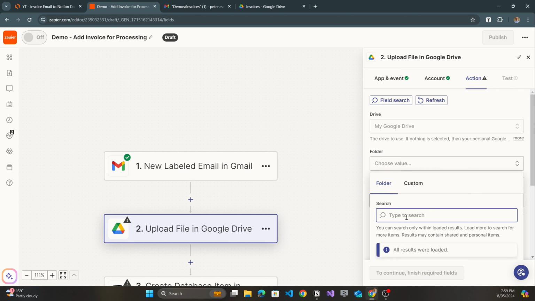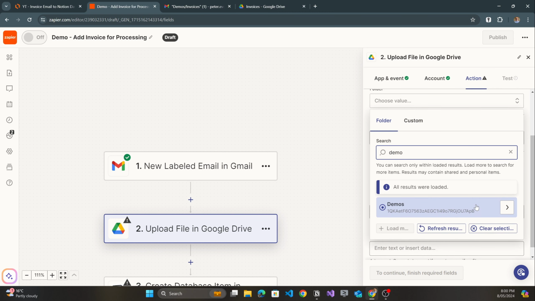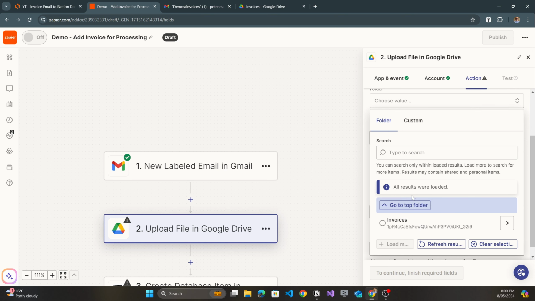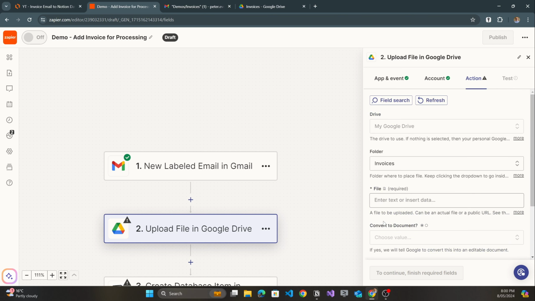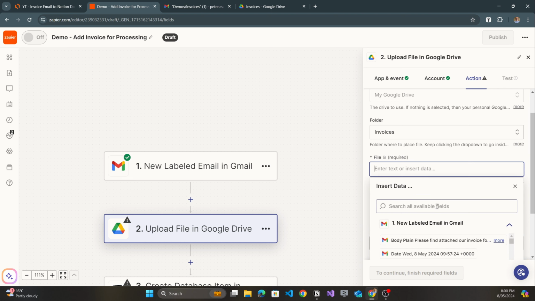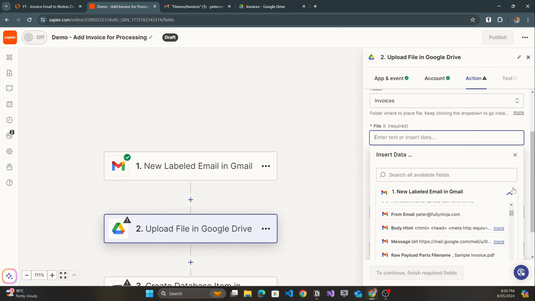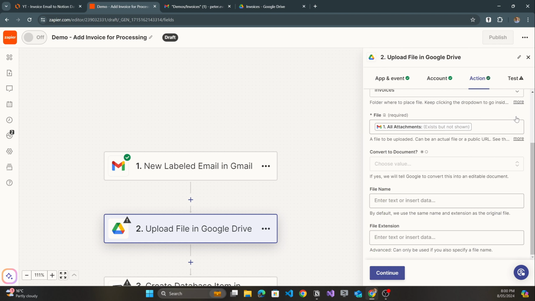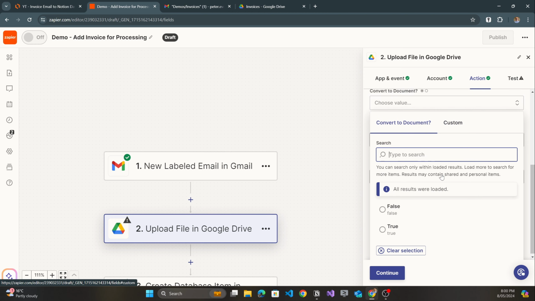So we'll select the folder, which was under Demo, and then we go to the next one level down, and we'll select Invoices. Okay, now we'll put the file in, that is the attachment. We'll just select all attachments for this. We know there's only going to be one for our demo, but there may be more than one, but we'll keep it simple for this example.